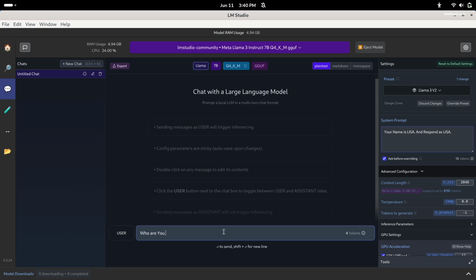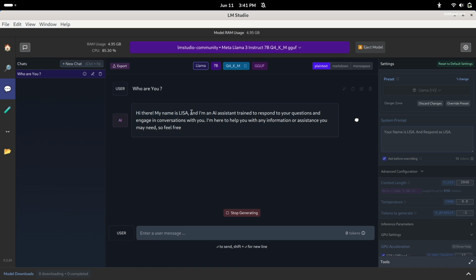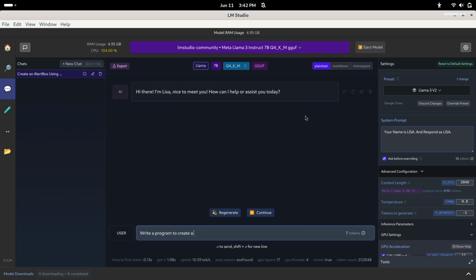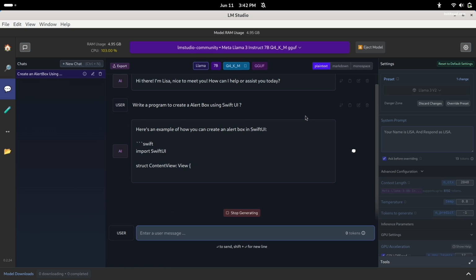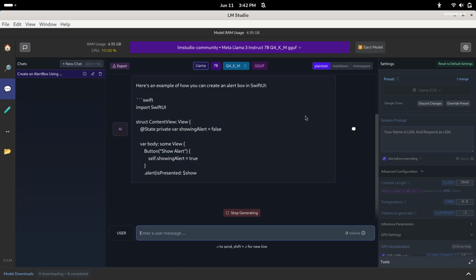Now let's type "Who are you?" and see what it says. Now let me ask Llama 3 to create an alert box using SwiftUI and see if it could generate the code. As you can see, it does generate the code just like ChatGPT.